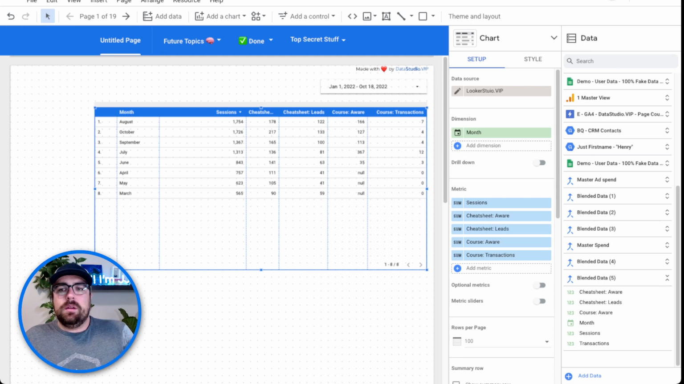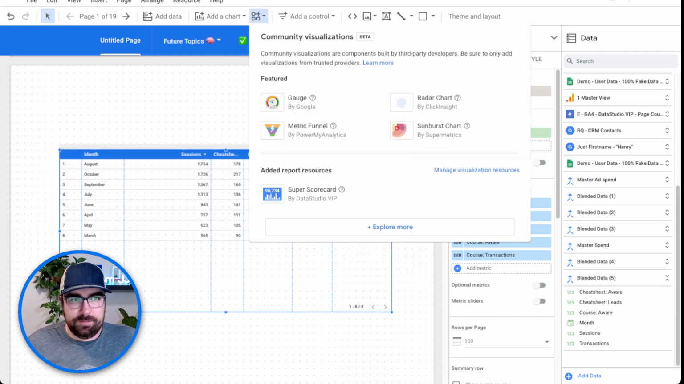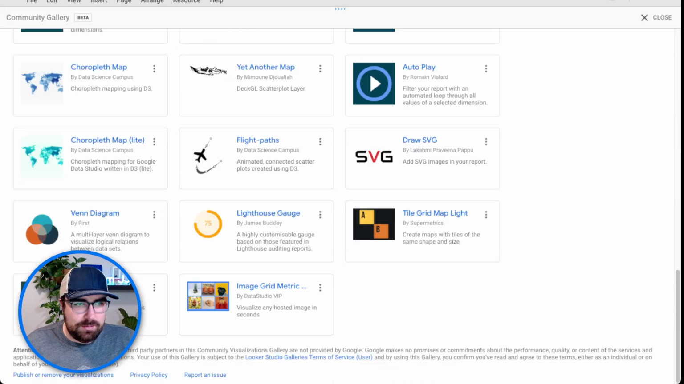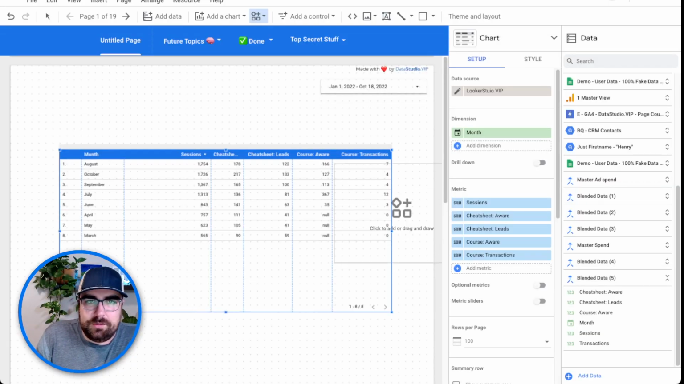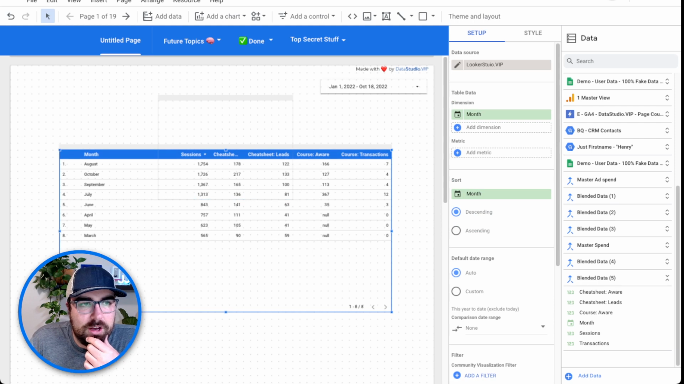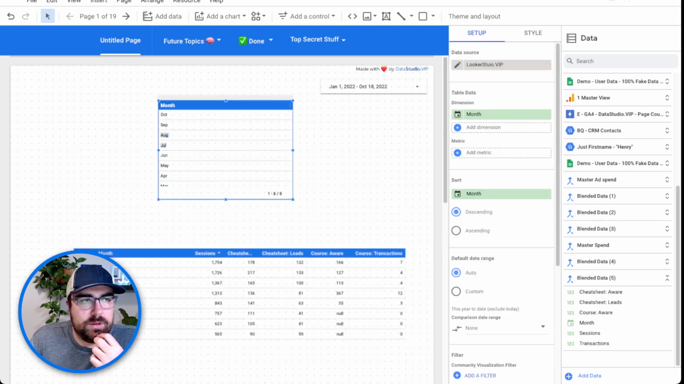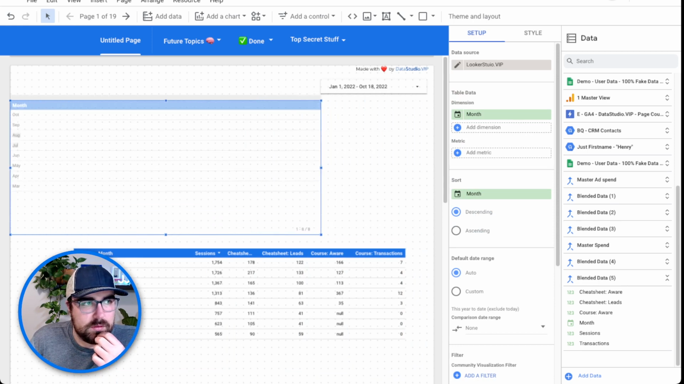Buckle up. So I want to introduce you to a community visualization that is by Thomas. Oh my goodness, I don't know his last name. His name is Thomas Langnau. We're going to hit allow on this. He calls it the custom table, and it is just that. It's a custom table. So we're going to use this same information, and we're going to make this look like this. Bada bing, bada boom.